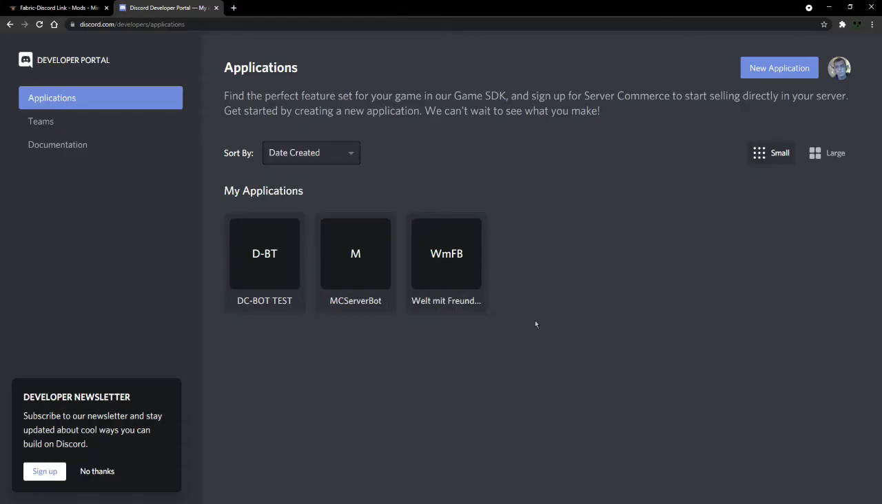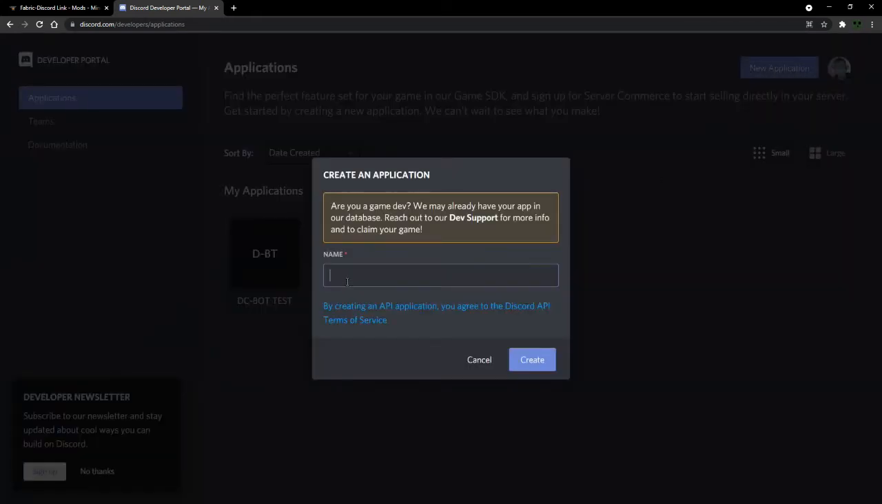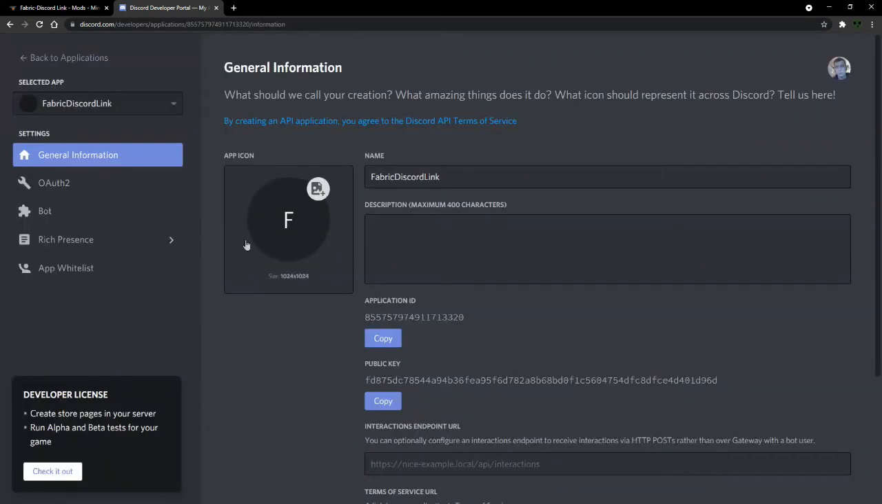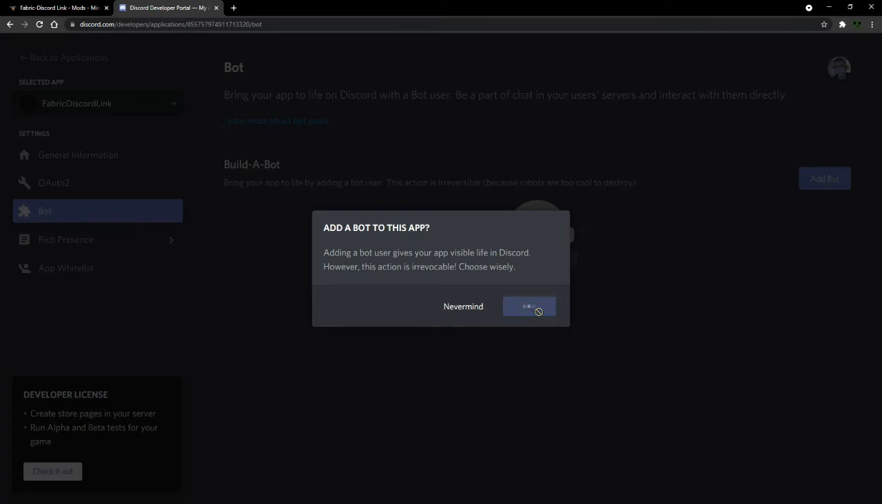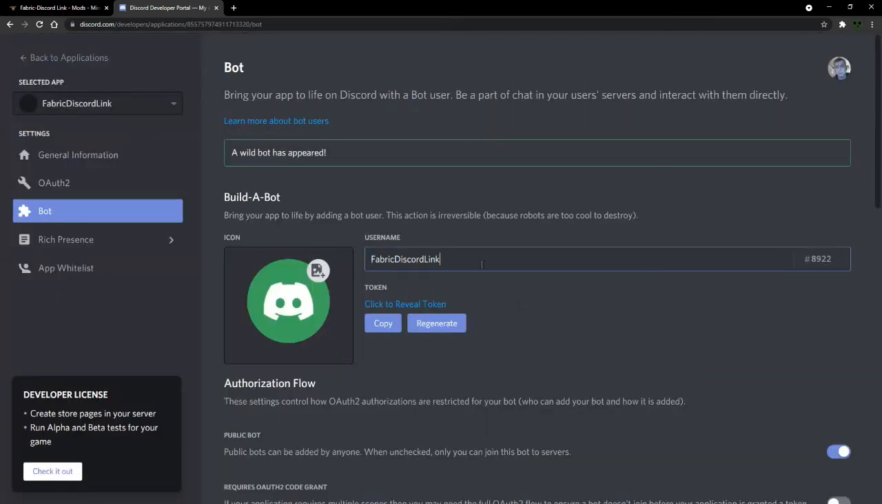Now open a second tab and go to the second link in the description, the Discord developer website. Go to the applications tab, click on new application. Then let's say Fabric Discord link. Click on create. Then you want to click on bot, and you want to add a bot. You can name that whatever you want.